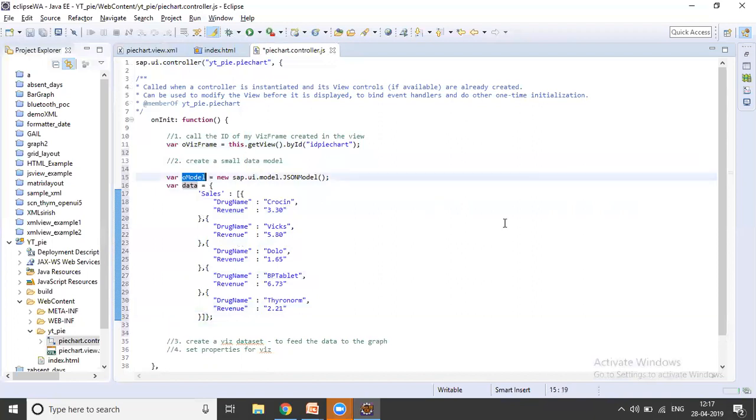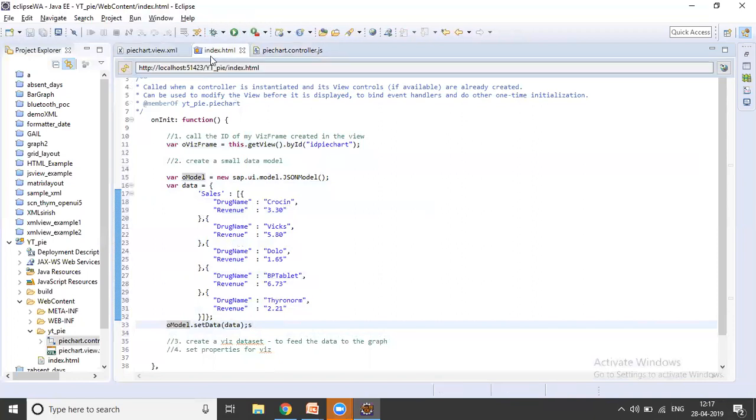So now what I've got to do is instantiate it. Control V, oModel.setData. Now I want to set the data from my data, right? So this part is now complete. So we are now done with part 1 and part 2 of creating an application.